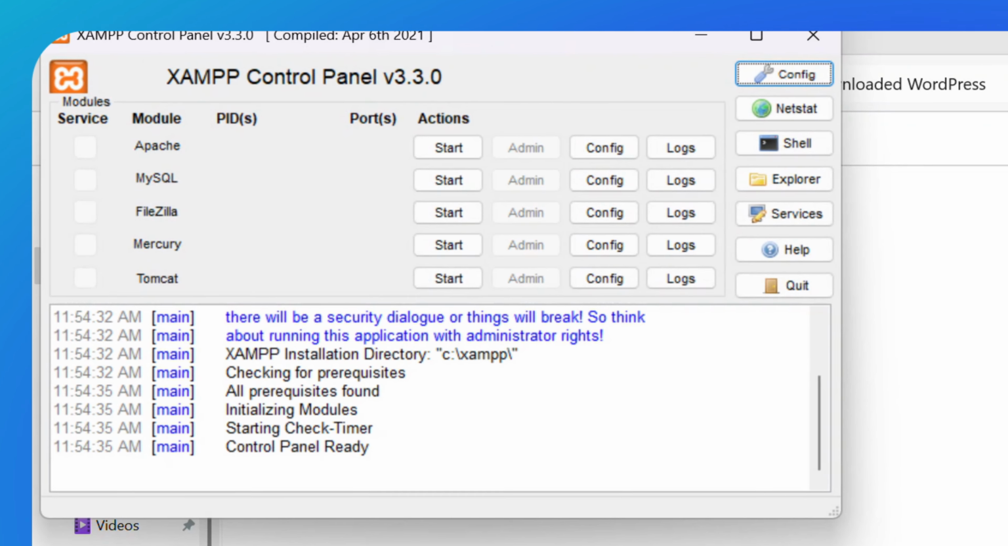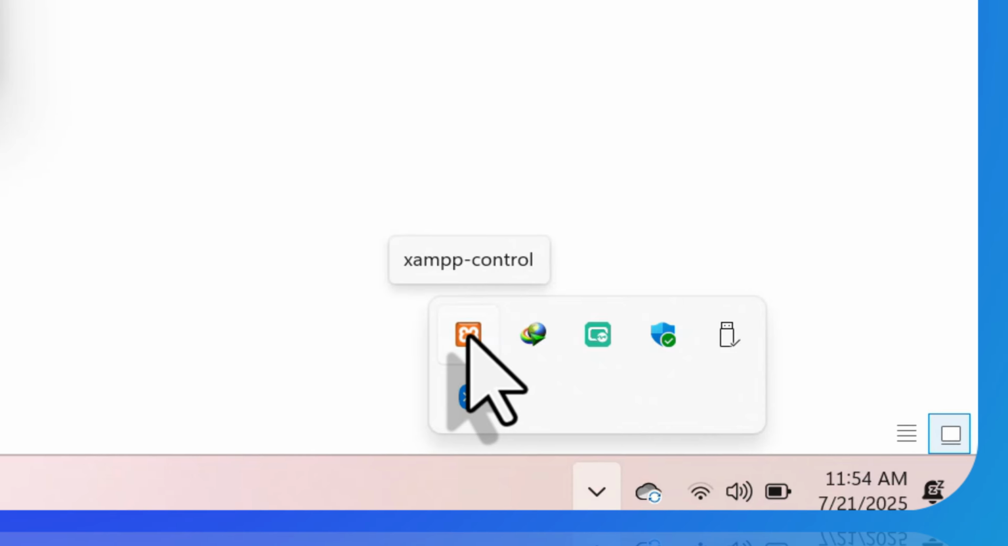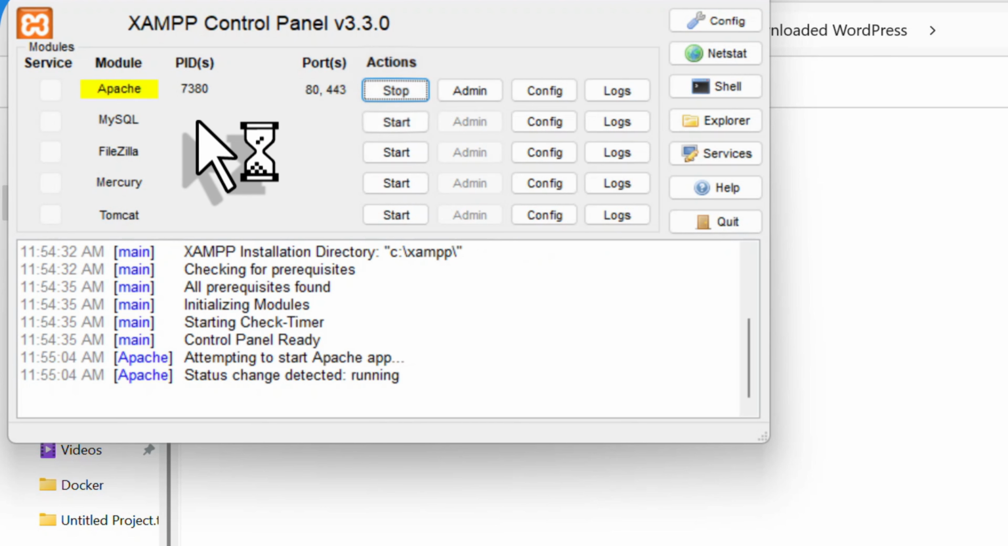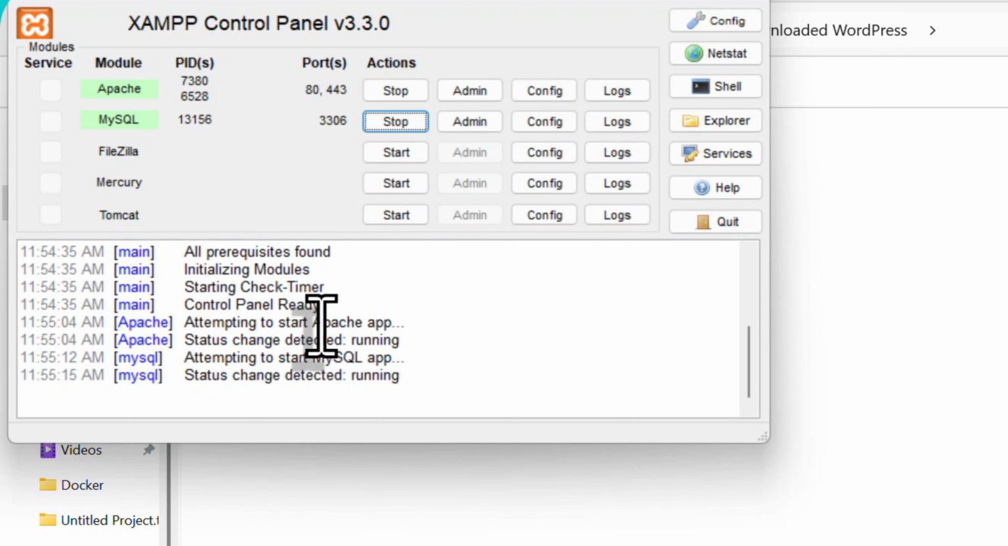Once XAMPP is started, you will see an interface like this one. But if it doesn't appear, then you can go to this tray icon here and you can see this XAMPP controller icon here. If you double click on this one, it will start showing here like this. Now we have to run two services. One is our Apache server and the second thing that we will need is MySQL that we will use for our database. So click on the start button here. Once you see the status of Apache running and MySQL running, it means that both of these services are running. Now let's see if our Apache server is running.